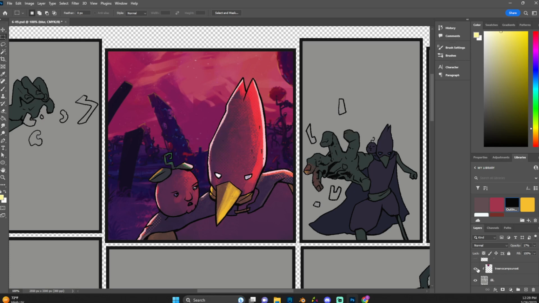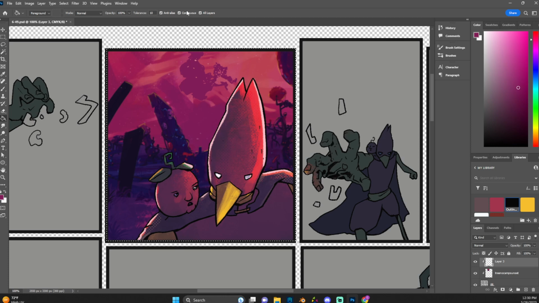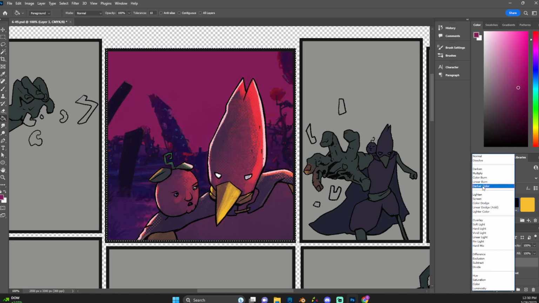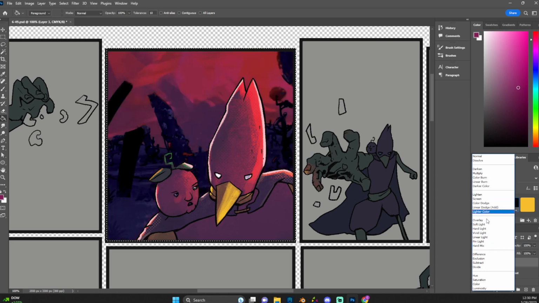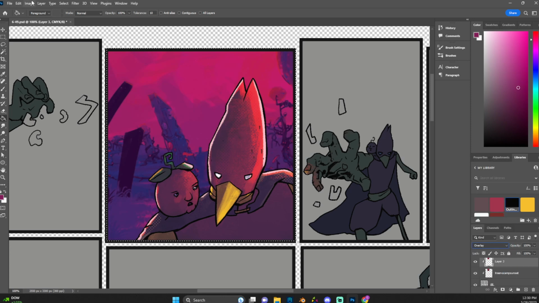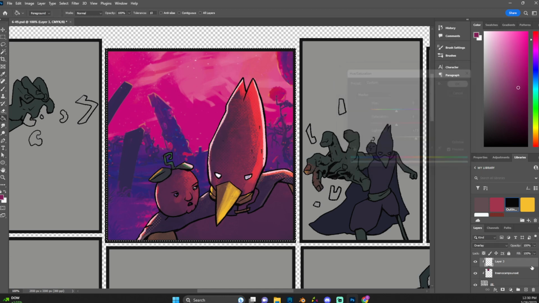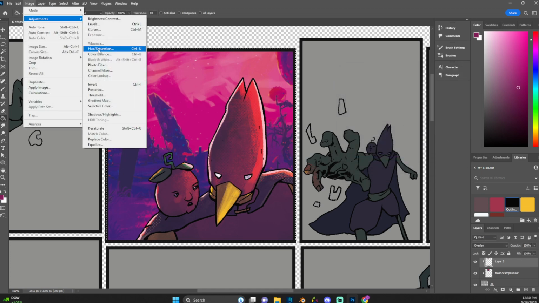If I really want to get in depth, sometimes on my background layer, I'll just do an overlay so that your foreground stands out from the background. So let's say I want to make the background just a little bit more pink. I'll select that. And then you play with the blending mode. Let's see, I can go to image. Let me change the hue.